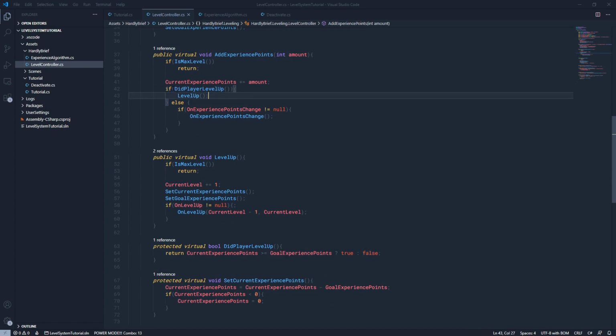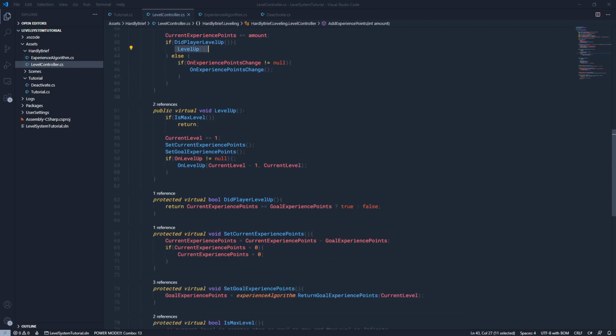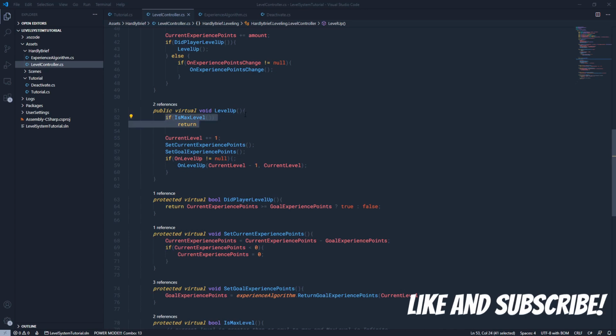Now, if did player level up is true, then we're going to need to level up our player, which is here. This is a public virtual void LevelUp, meaning that we can call the level up function or method outside this class. But again, the first thing we're going to do is check to see if we've reached our max level. If we've reached our max level, then we're going to return. We don't need to do any of the functions down below.